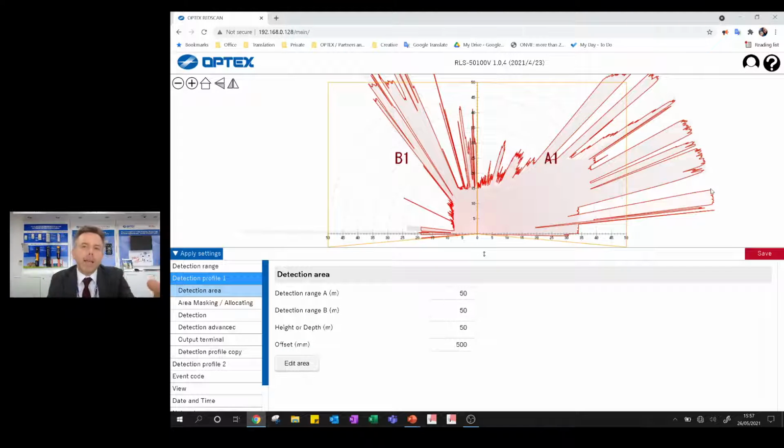Now, my car park is square, or rectangle, so it makes sense for me to use that. So I'm going to use that now. So we look at detection range A. I don't know, we're talking maybe around about 18 meters. Let's put that down as about 17 meters.